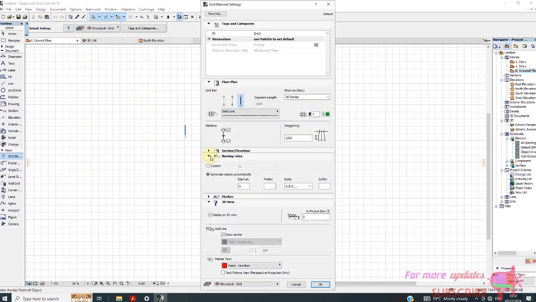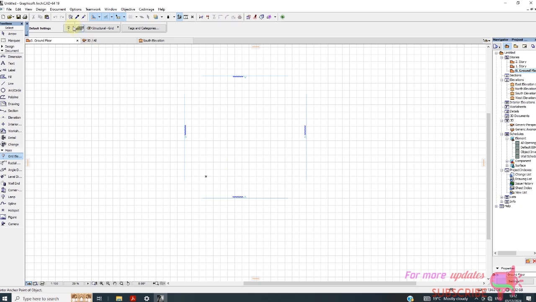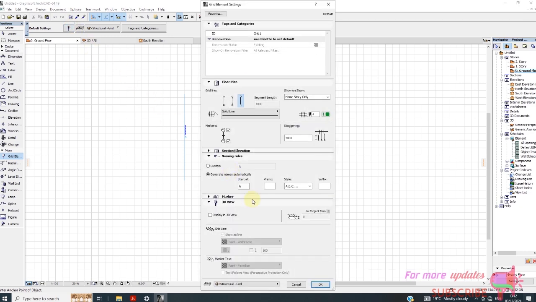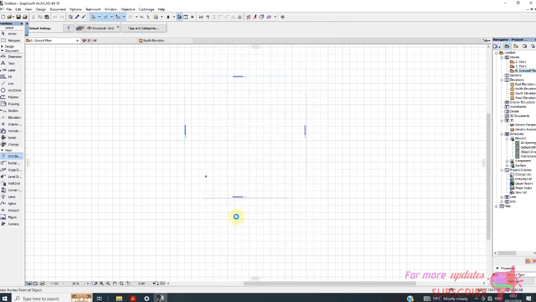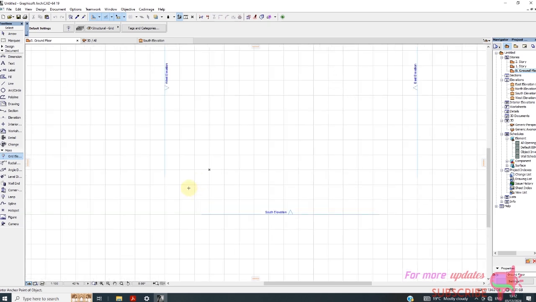Click here to see the settings. I don't want to see my grids in 3D, so display in 3D and check this. And I don't want to display in all stories. Maybe I can display in home story only. And then okay. Let me see the label that I'm going to use. I'm going to use A. That's okay. So my first grid comes here.